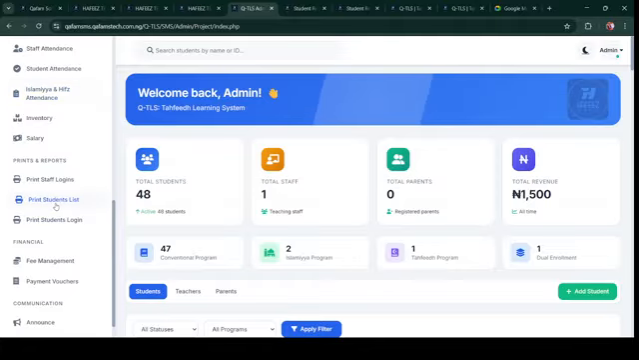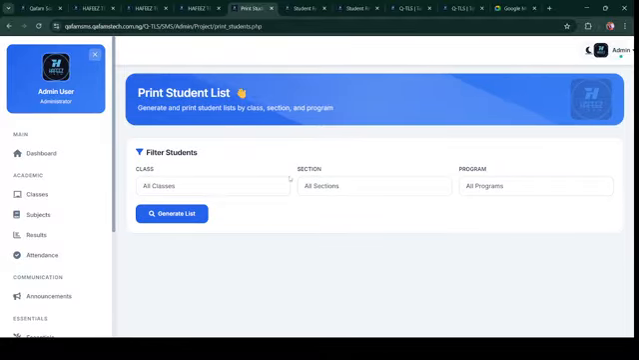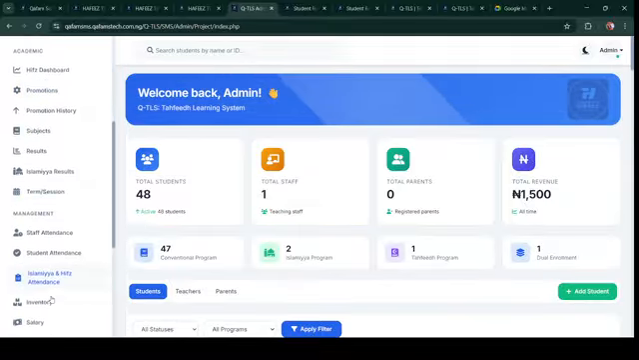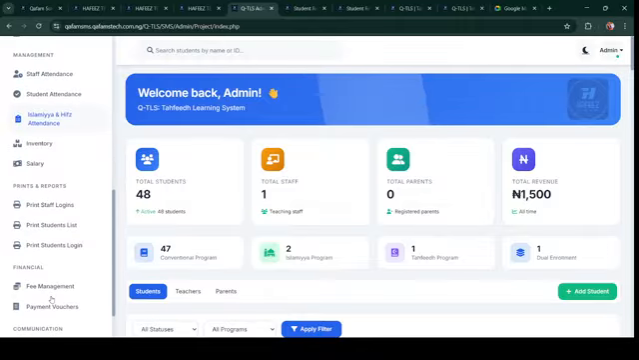Then also for the student, they can print the student list. So the admin will be able to print the student list, can select the class that I'm going to print their list. I'll select the program, then I'll select the class that I'm going to print their result out. Then the admin should be able to print out their result for any purpose.